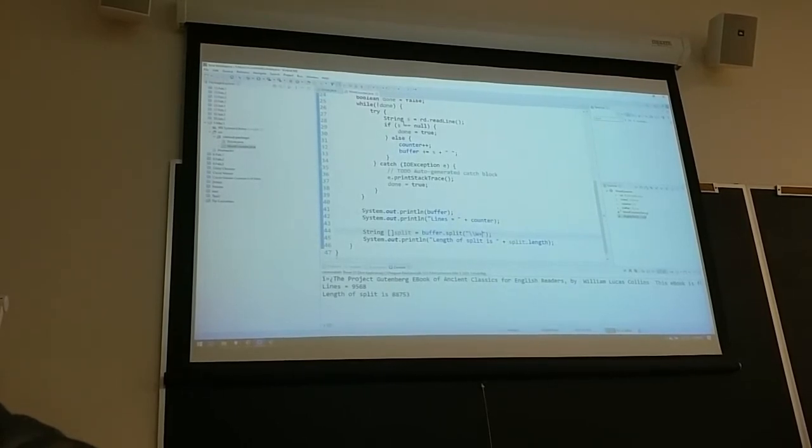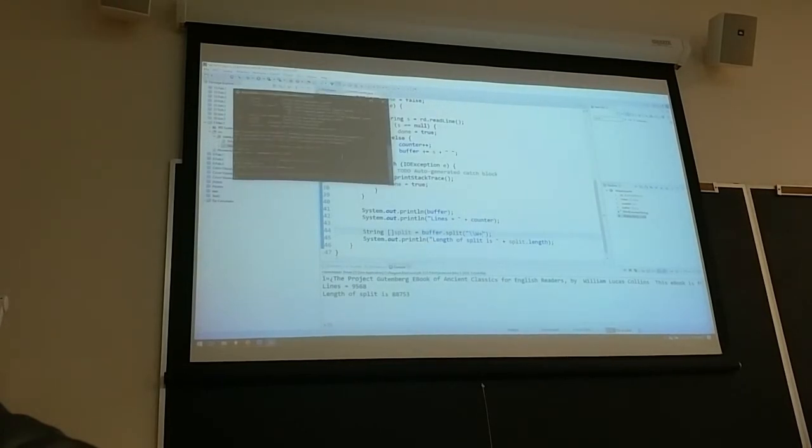Just use Google. The split length was 88,753. That's a lot versus closer, 86,494. We're getting closer. All right. So can we review the actual file to see where we might be messing up?